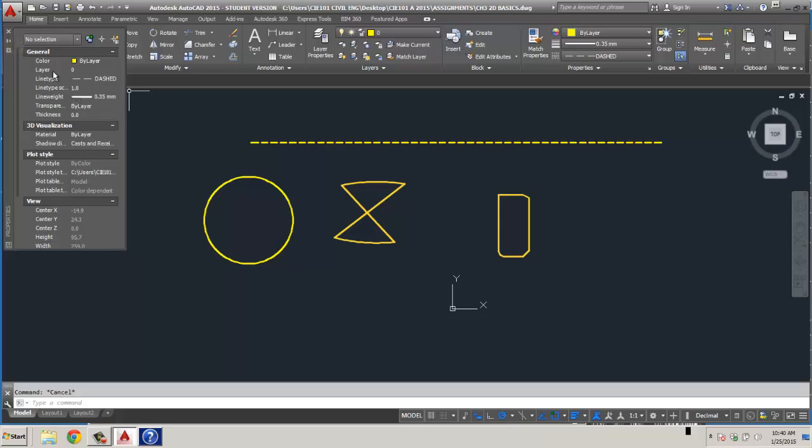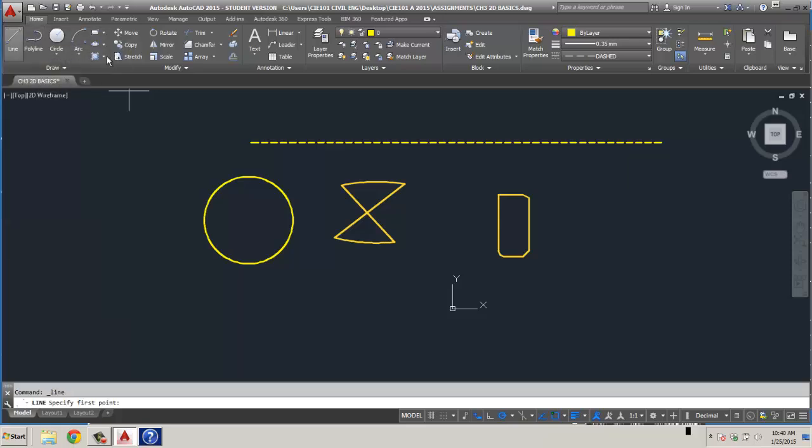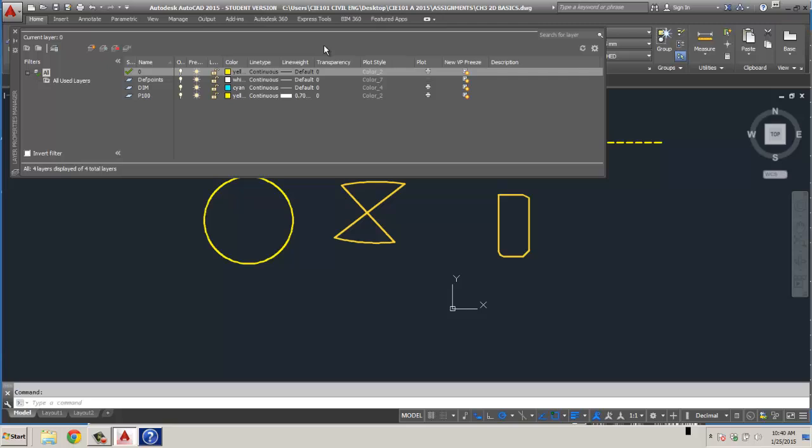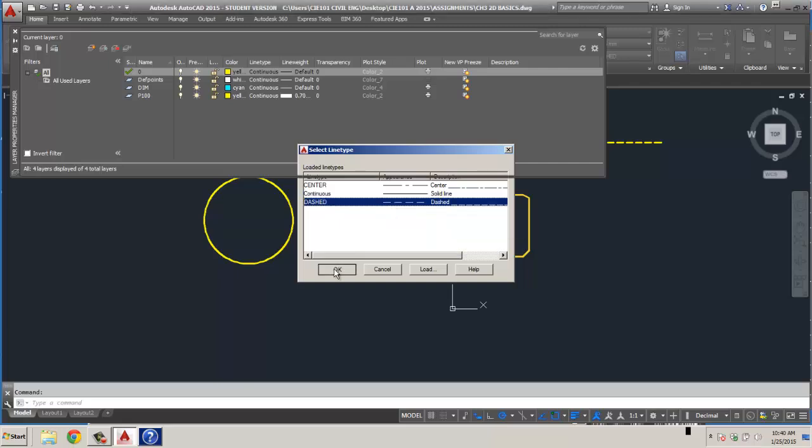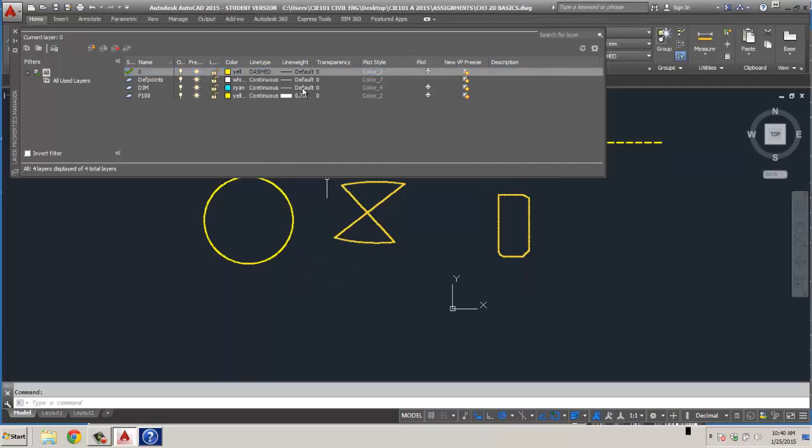Now, does it always stay there? If I draw another line, will it stay at 4? No. But we can go to our layer properties, and let's say our line type is always going to be dashed. Okay.